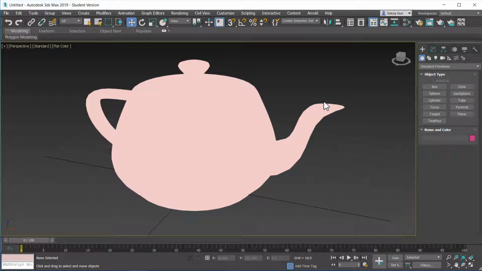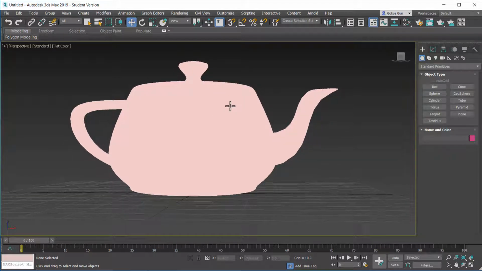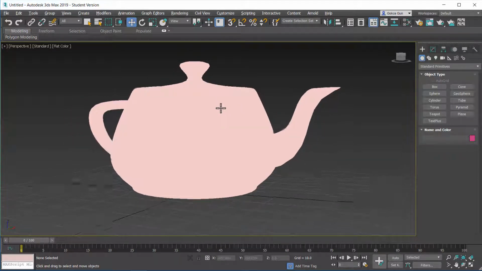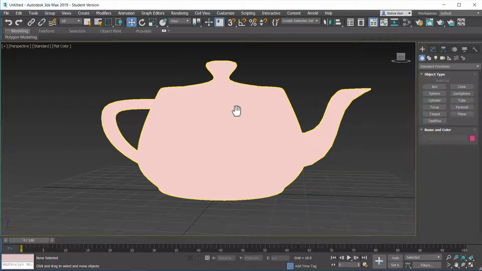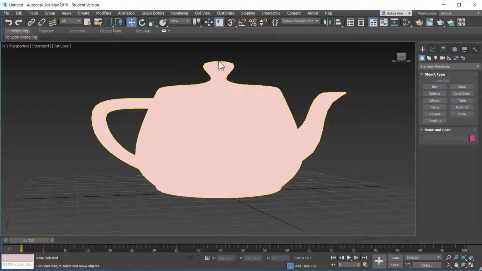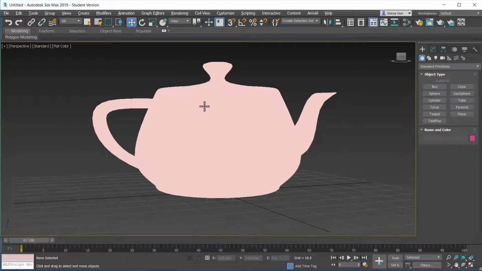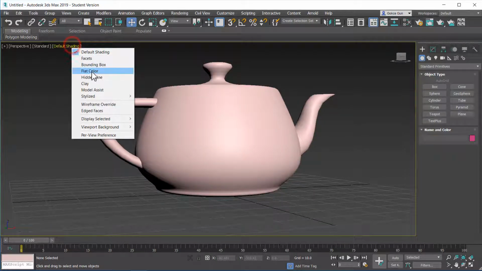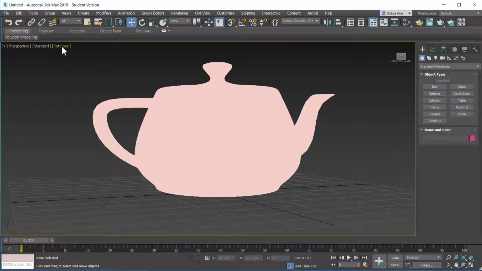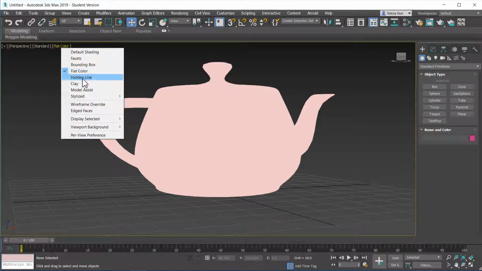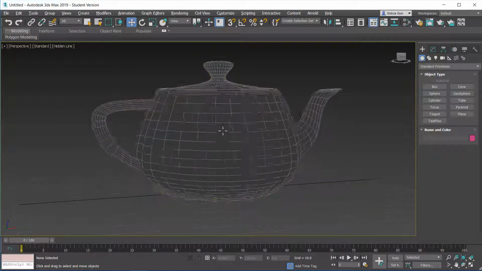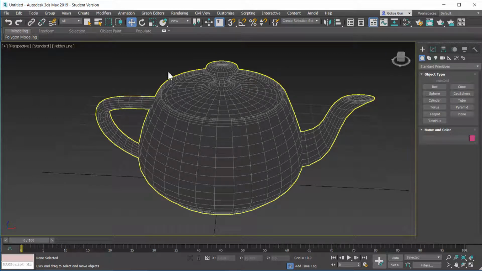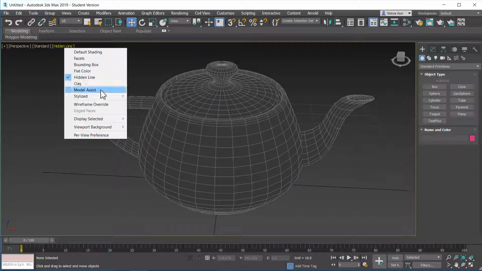This will come in handy when we are just trying to capture the silhouette of the object. When we are placing our camera, we want to see the whole silhouette, and sometimes seeing this in default shading is a distraction, so you can just put it in flat color, sorry, and make a better judgment. Hidden line is like wireframe, but it doesn't show the other side. I don't know why this is used really.